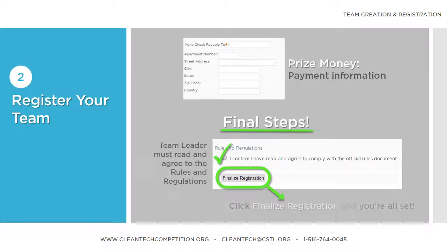Just click Finalize Registration and you're all set. Your team is now officially registered for the competition, and a confirmation email will be sent to the team leader.